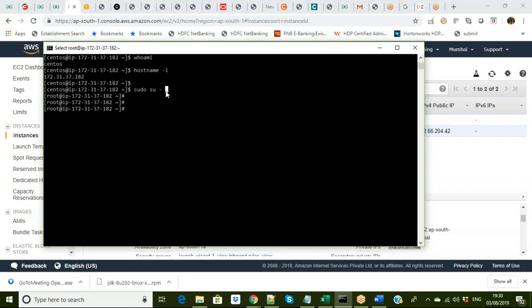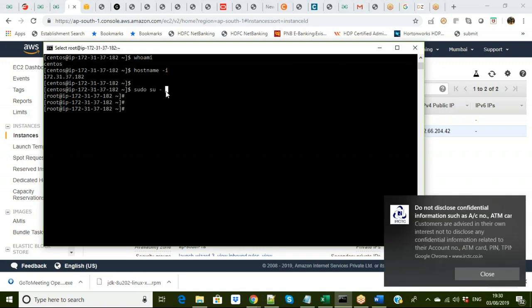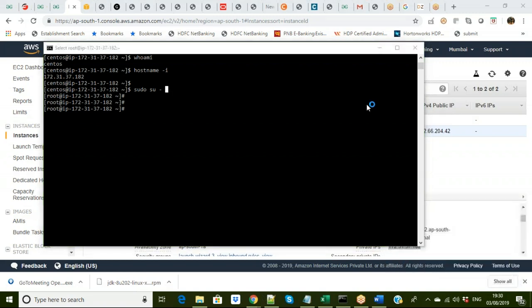On Linux servers, if you are on a separate user and you want to switch to the root user, you can do that by providing the password for it. Otherwise, you'll have to add the user to the etc sudoers file. There's a file known as etc sudoers. Let me show that also. That's the next step.